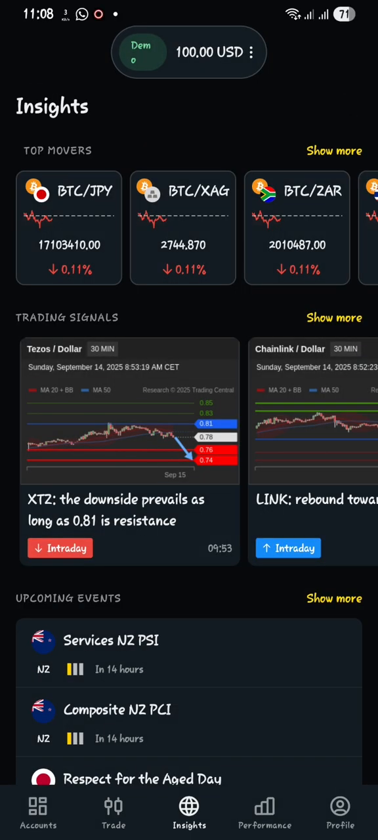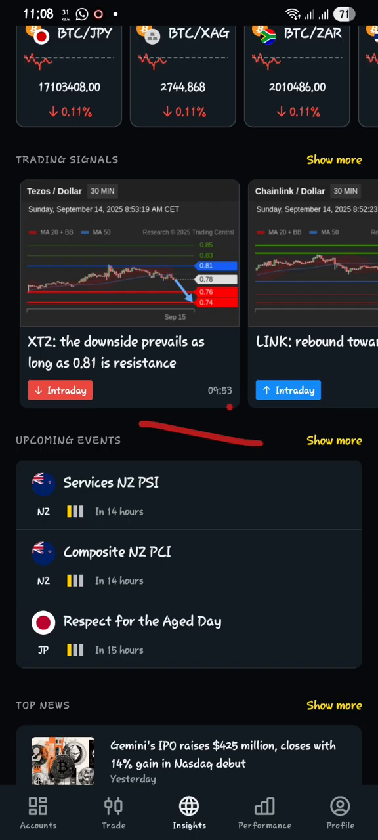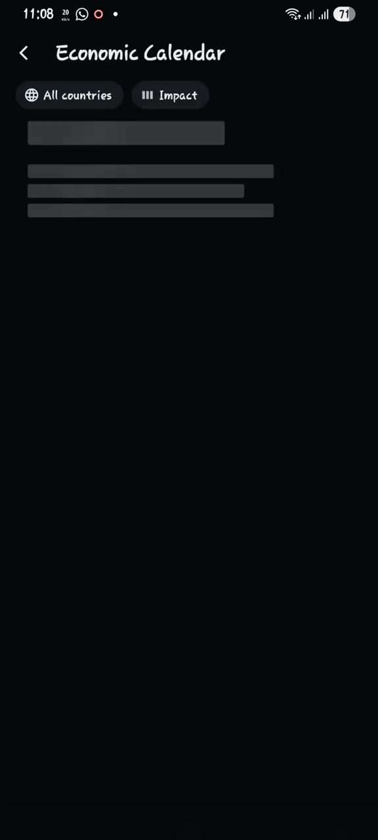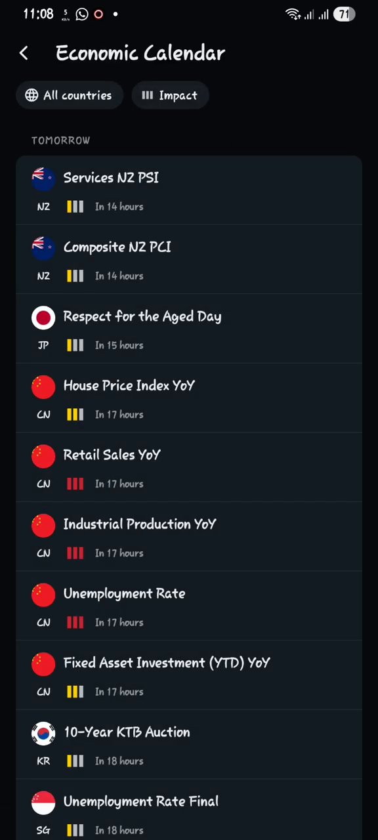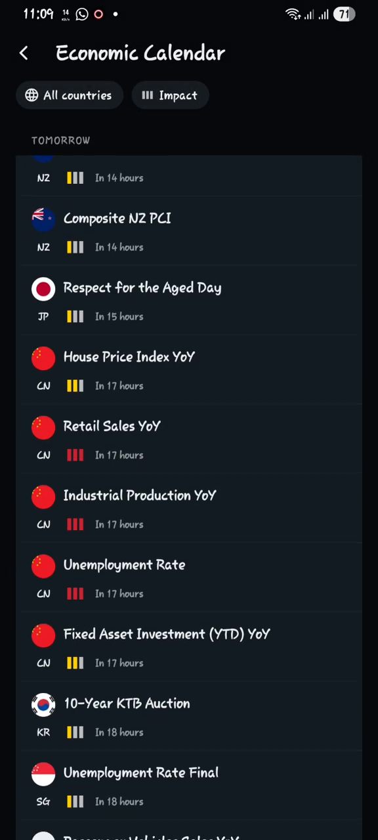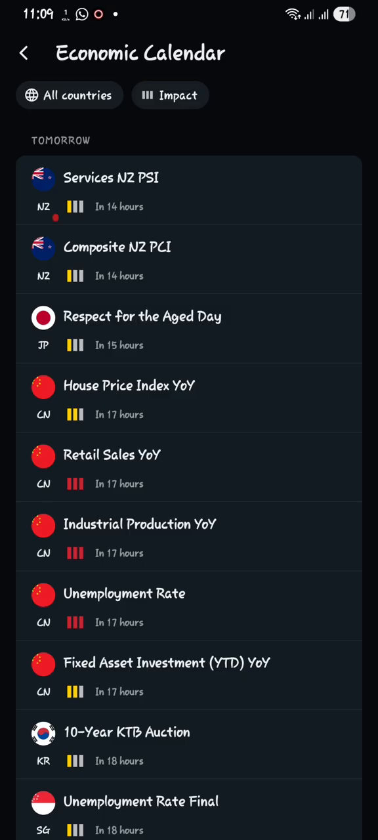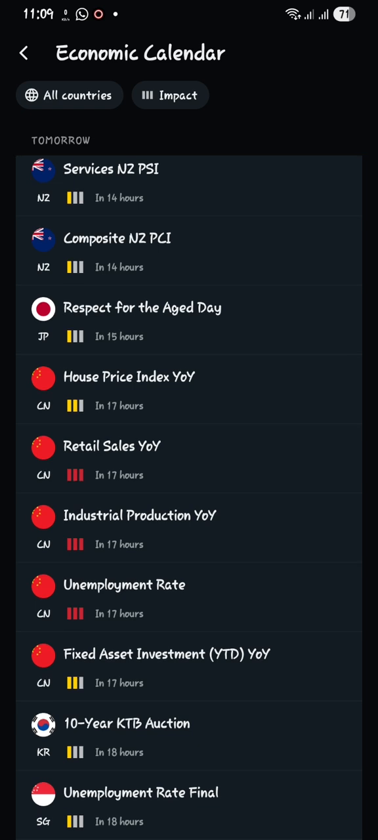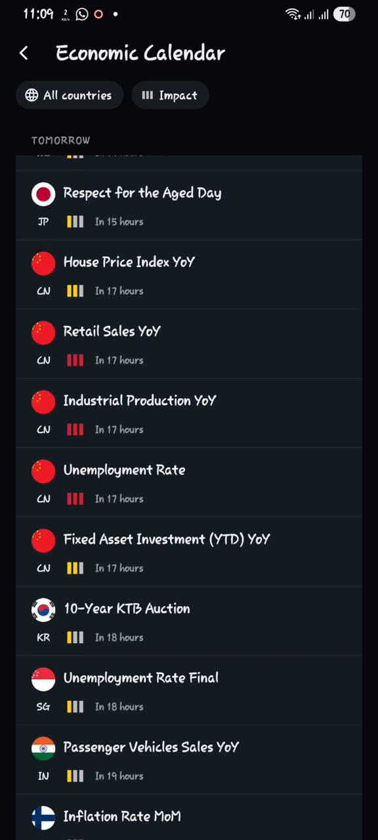So on the inside, where I have tapped, you can see the upcoming events. You just tap on show more, and then we can see the impact. The impact, as I was saying, these three bars, you can see the impact on the market. Here you can see according to the countries. Here we have New Zealand. So when you're trading a New Zealand currency and the impact is high, then you know you have to be careful. And then we have here the China currency.